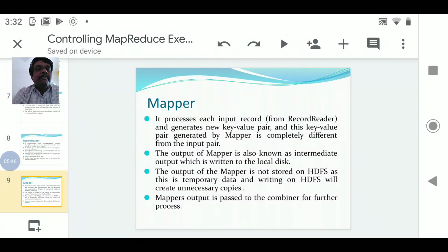What is a mapper? It processes each input record that is received from the record reader and generates new key value pairs. And this key value pair that is generated by the mapper is completely different from what has been generated by the record reader. We know that the record reader generates a key value pair, which is nothing but the byte offset, that is the starting position of the line, and next the value, which is the content of the line. But the mapper's output is completely different from the record reader.